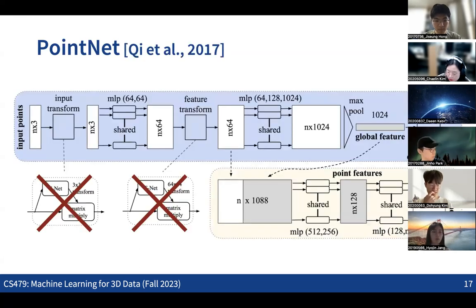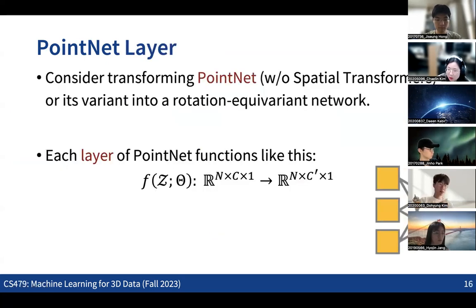So this was basically a stacked MLP, which is a shared MLP for each of the points, with a pooling layer at the end, and also concatenating this into the local features, and having a shared MLP as well. So this was the simple architecture of PointNet. And if we look at each layer of PointNet, it can be seen like this. Basically, we have a C-dimensional vector for each point, stacking all these C-dimensional vectors for each point, and then also getting another feature for each point, which is the C prime dimensional feature.